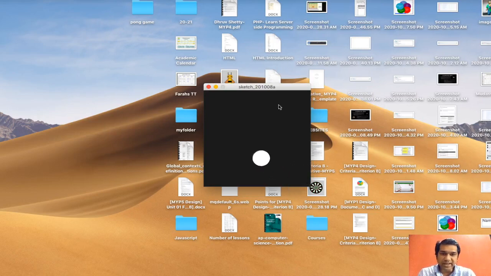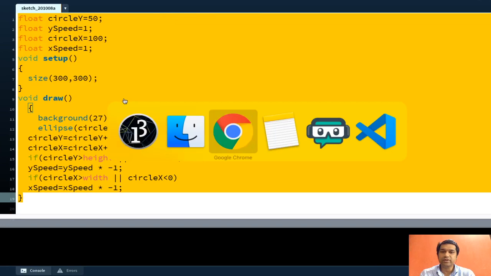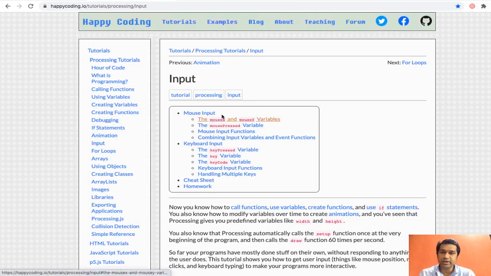But suppose I need the processor to detect external sources. What are the external sources? Mouse is one external source. The mouse is not part of the processor. Keyboard is an external source. So if I can use some processing variables and methods to let the processor know that some external event has triggered, how we can do it is by taking the help of user inputs.